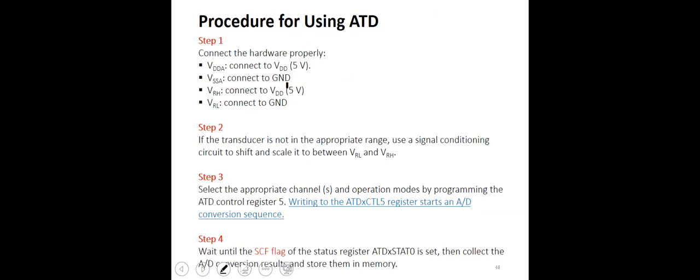Basically, we have four general steps. Step number one is basically hardware related stuff, where you need to connect the power supply for the A to D, and you need to connect the reference voltages. You need to wire them to the pins related to these features of the A to D.